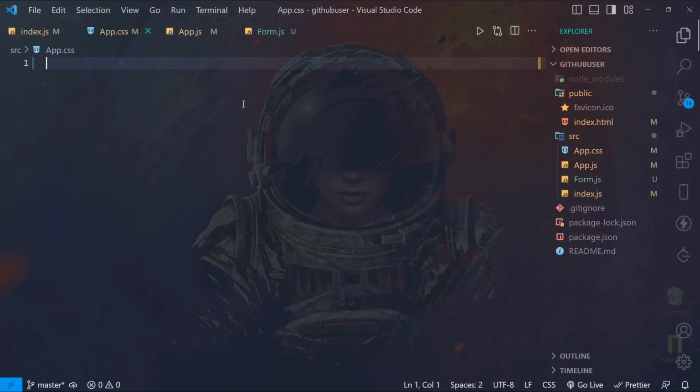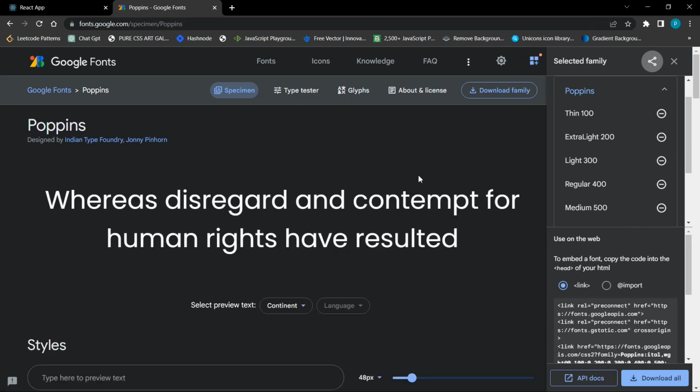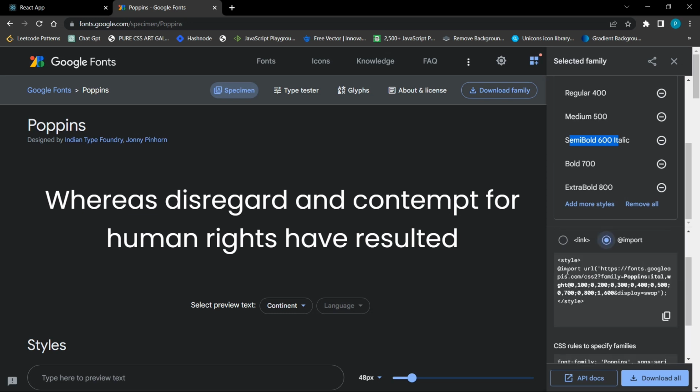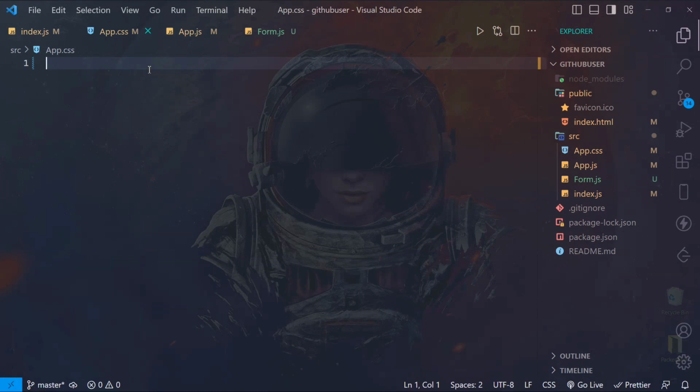So, app.css. First thing first, let me grab the font family. Let's say font family Poppins from Google Fonts. If you don't know this, just select the font, select whatever font weights you need, like medium, semi-bold or whatever. Just go to import, copy this link, import link by Google Fonts. Now we'll go to the style and paste it.